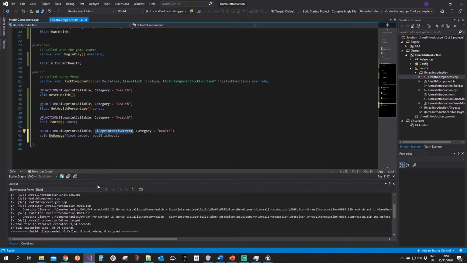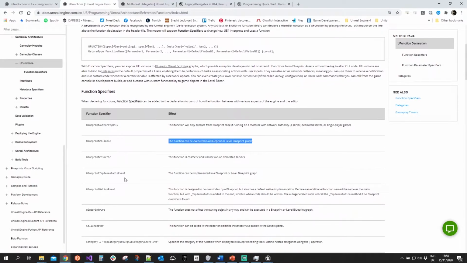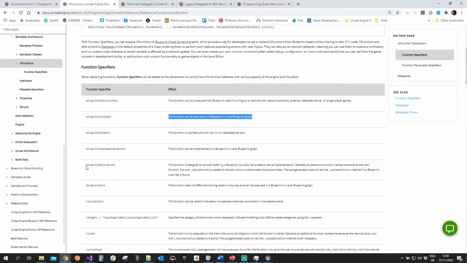Now, the blueprint native event, I'm actually going to open up the documentation for that. If we have a look here, we have our blueprint native event, and basically what this says is this function is designed to be overwritten by a blueprint, but it also has a default native implementation, which is interesting, and declares an additional function named the same as the main function, but with underscore implementation added to the end, which is where code should be written. The auto-generated code will call the underscore implementation method if no blueprint override is found.